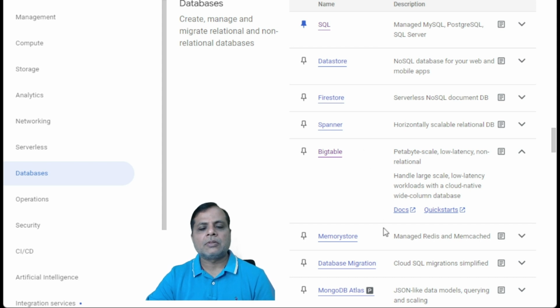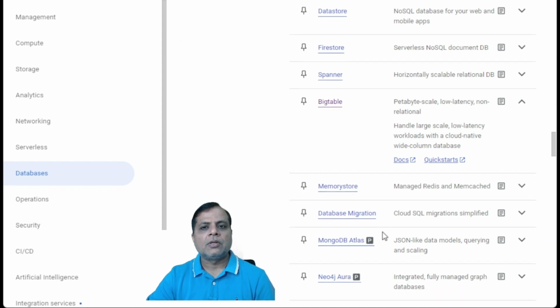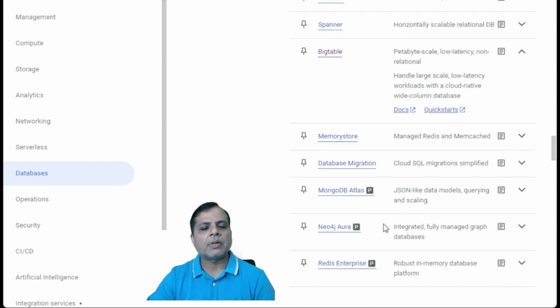After that, next one is Memorystore. In Memorystore, Google Cloud supports caching mechanisms like Redis and Memcached. Next one is database migration. Google Cloud supports database migration as well and provides a service for this. Next are MongoDB Atlas, Neo4j Aura, and Redis Enterprise. All these are third-party DBs and can be utilized for different purposes.